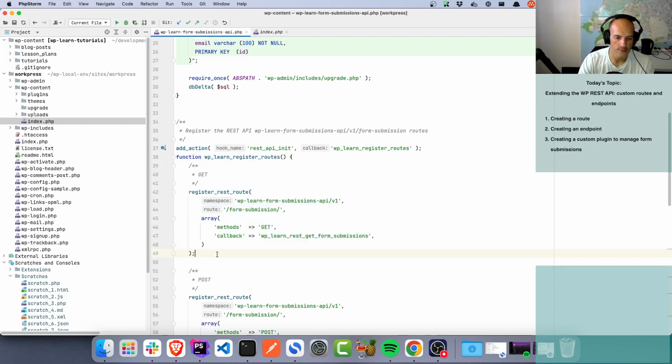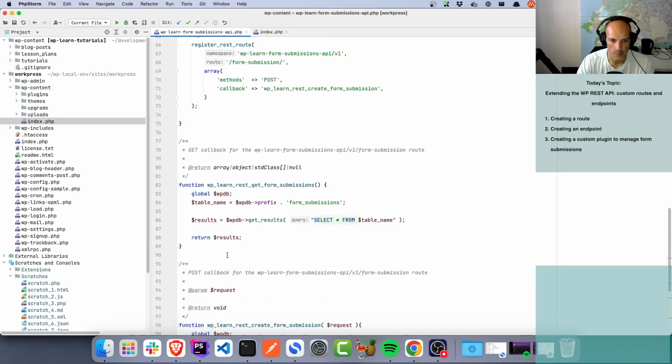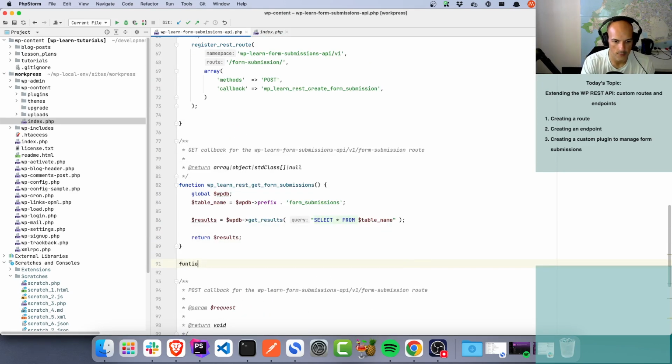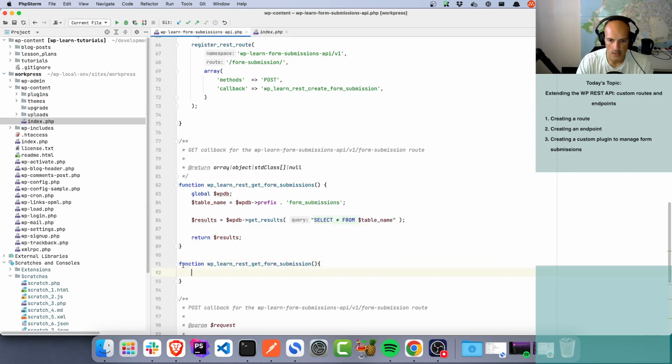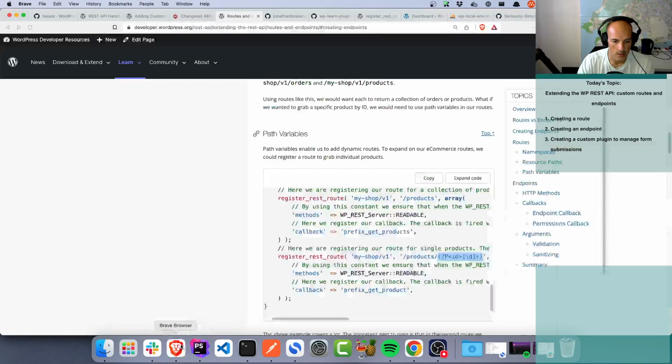So let's add the route for the single. So get collection and get single. For that one, we need to pop in the ID business. And that'll be get form submission. And so in the get form submissions, then we can do the get form submission. And that's going to get the request, which I'm guessing will have the, does it pass? I wonder. Let's see.